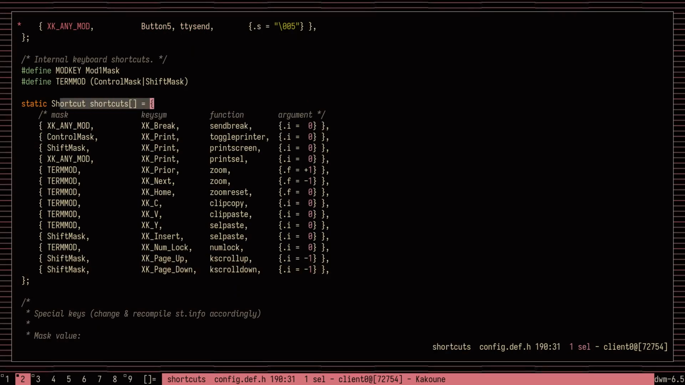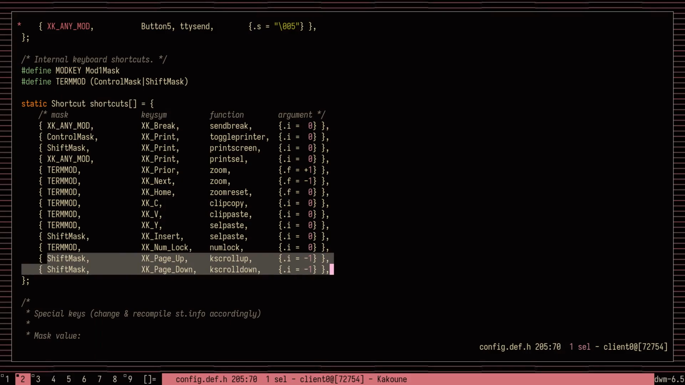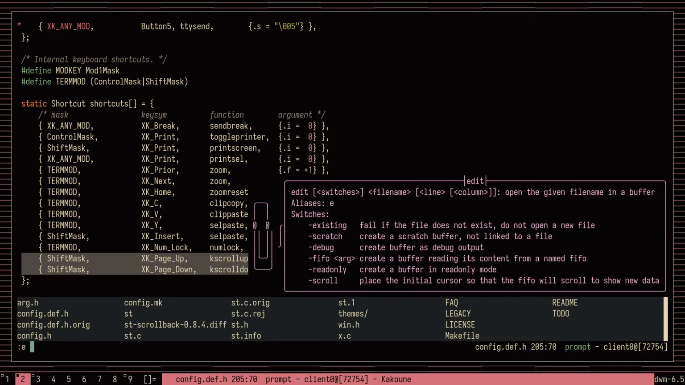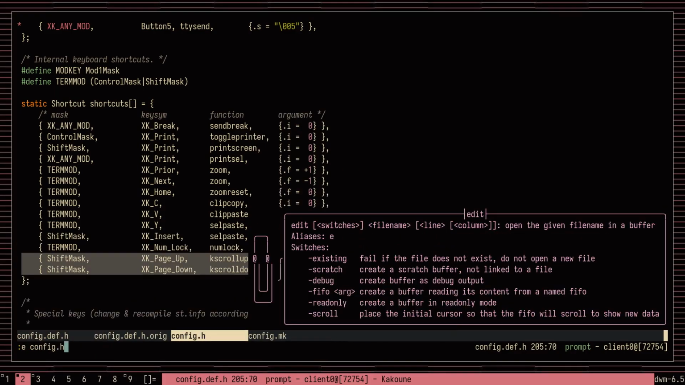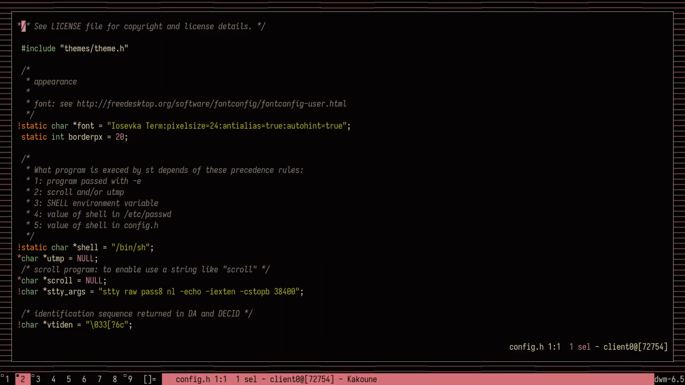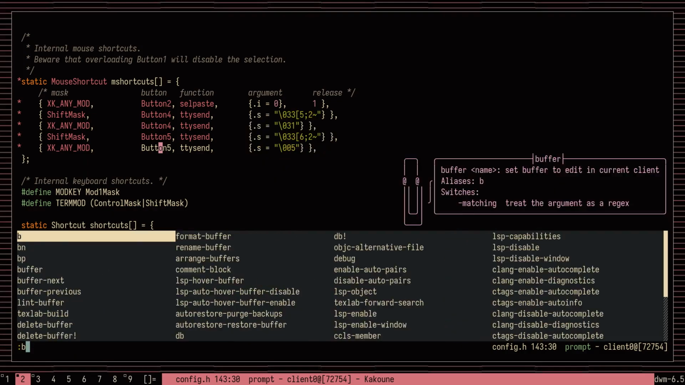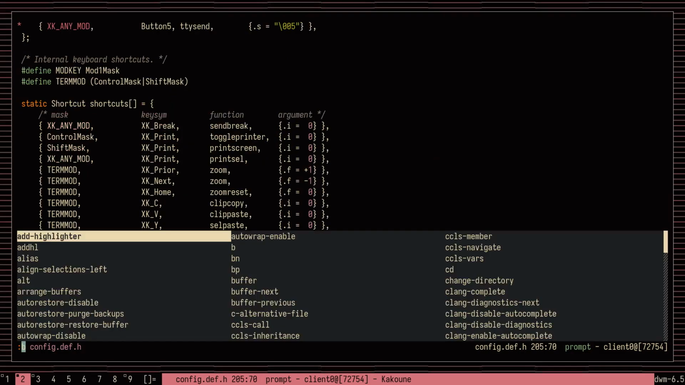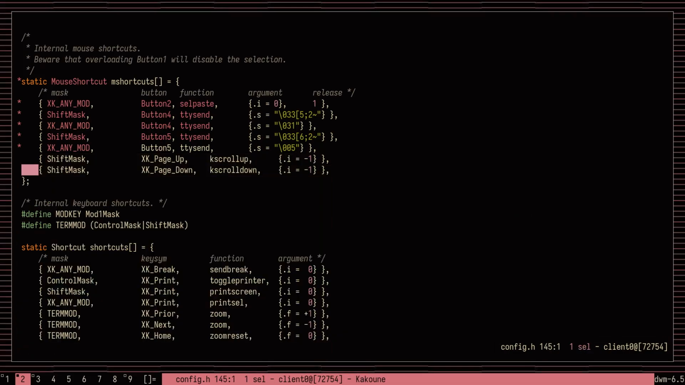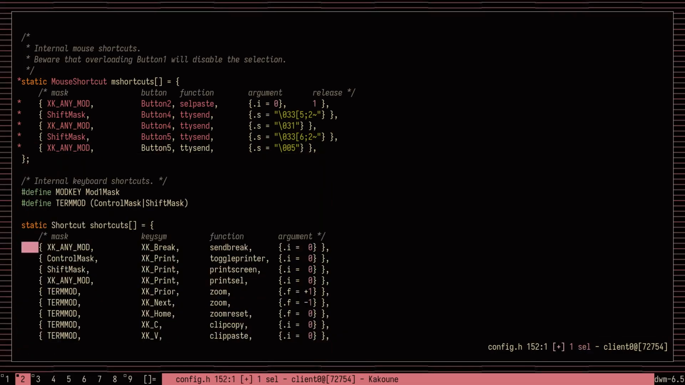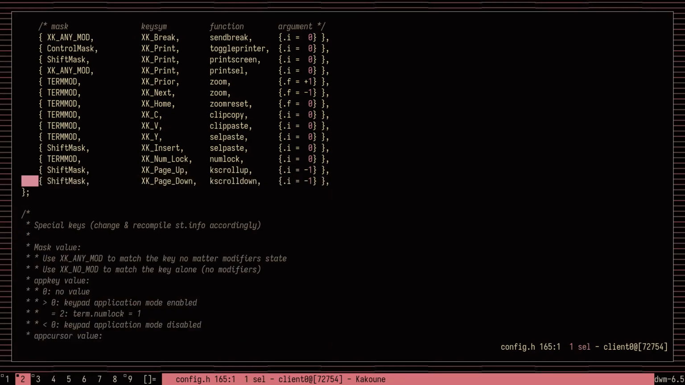In the shortcuts array, a couple of new shortcuts have been added, and these are to scroll. I know this because I've done it before, but otherwise you can take a look at the patch and try to figure it out. So we're going to go to shortcuts and, hold on. Add them. There we go. Oh, wait, those are for the mouse. Wrong place.